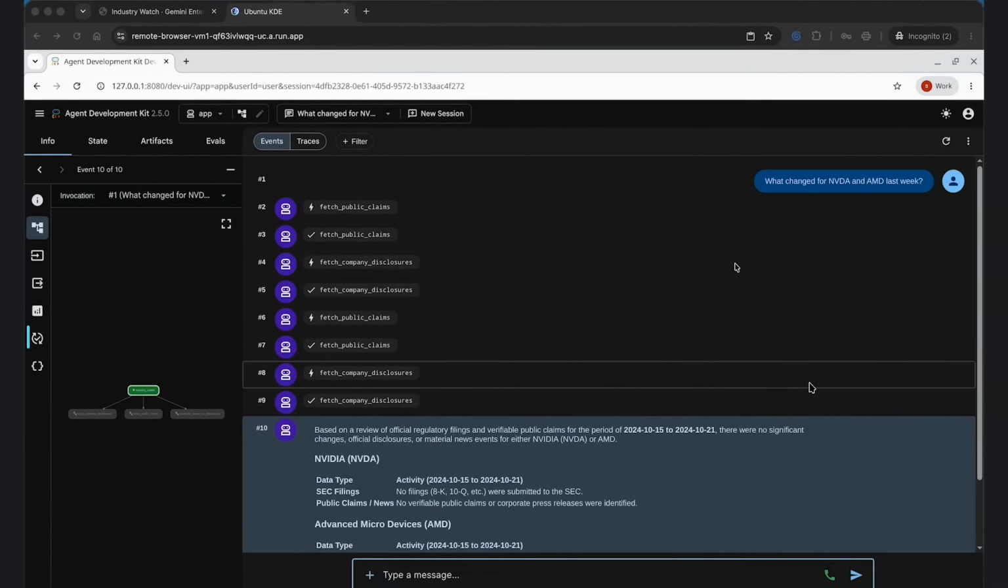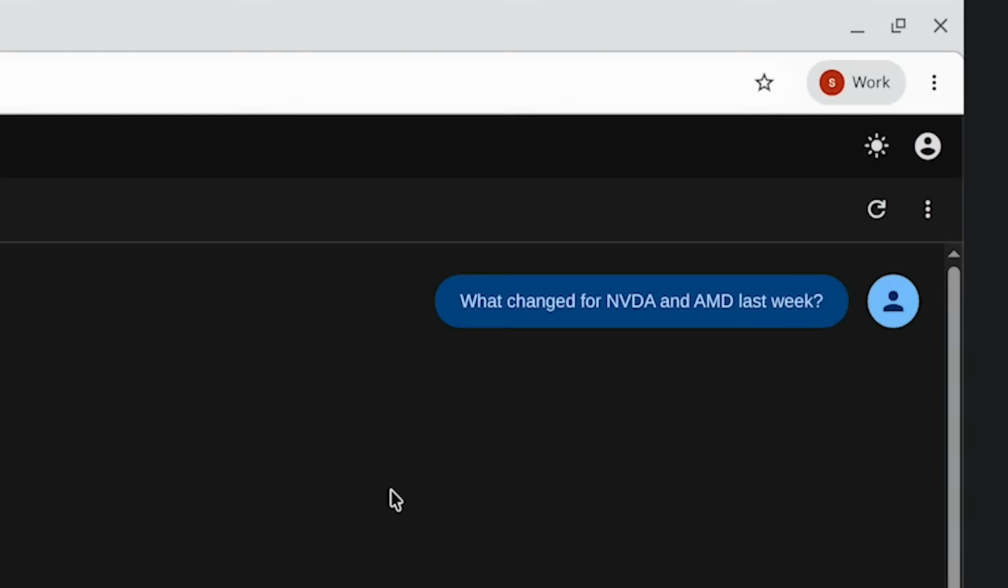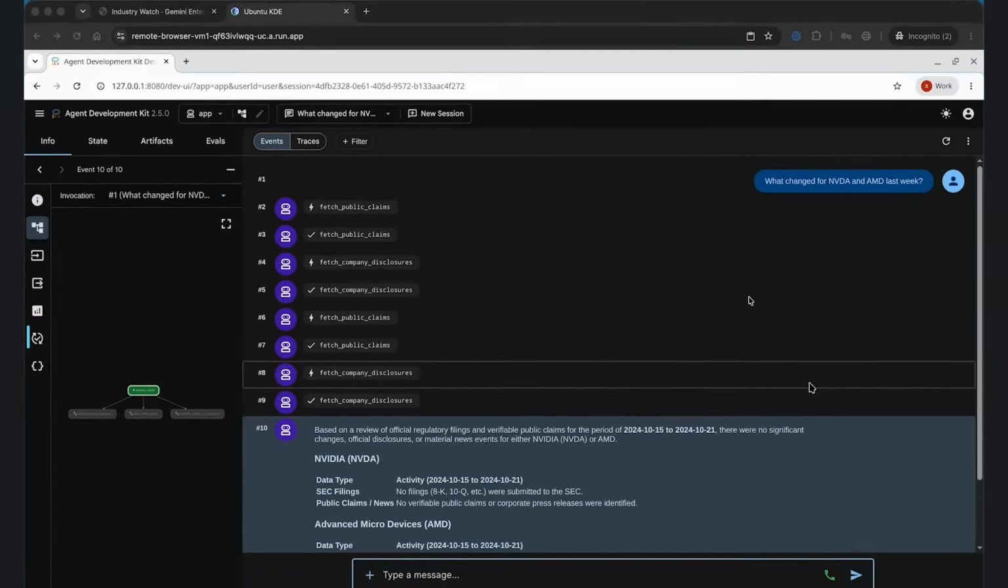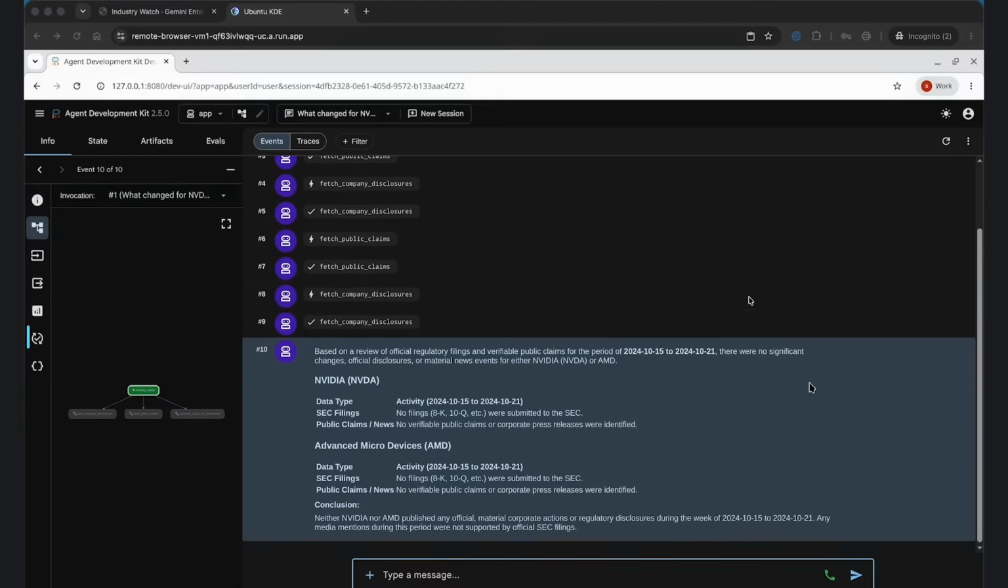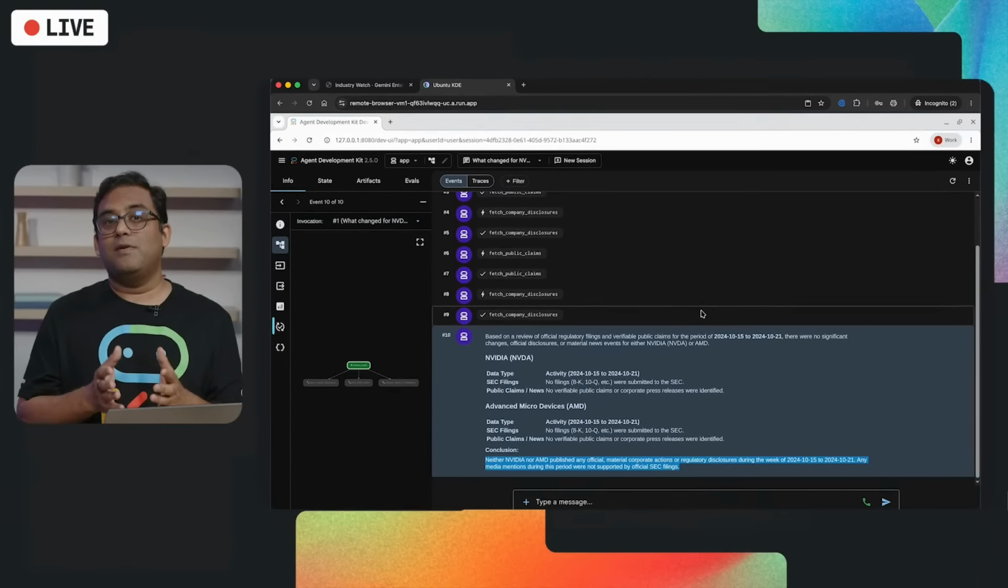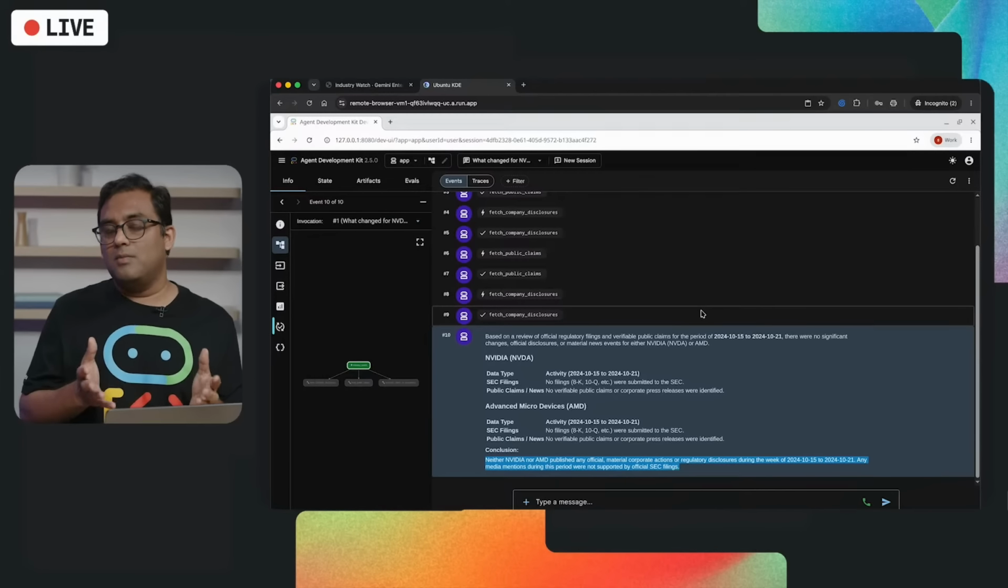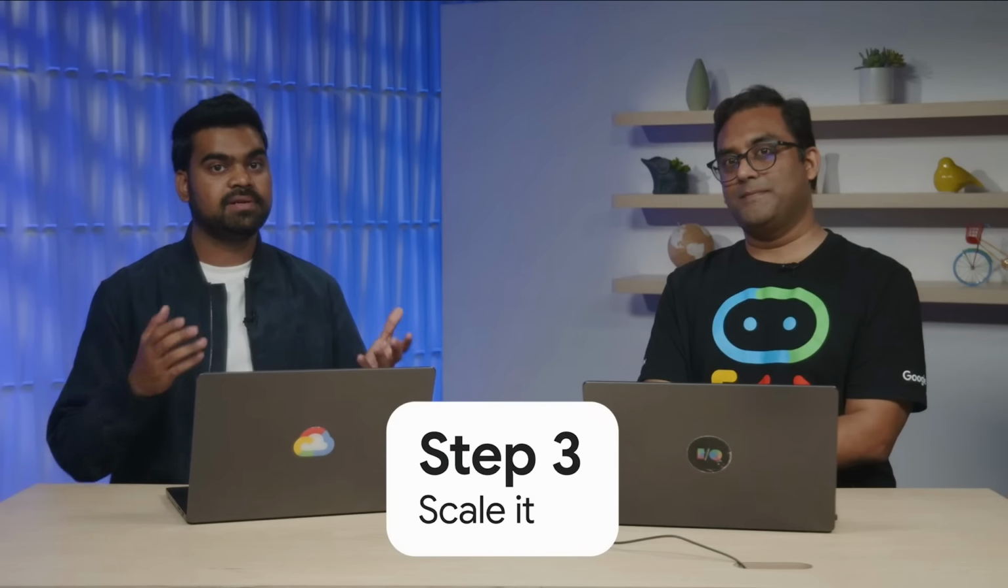I'm asking a very simple query, which is what changed for NVIDIA and AMD last week, right? And you can see that it went through all the tools that we asked it to build. So hooray, we didn't write any of those things. And then it gave us certain things. If you look towards the end, it was able to do the reconciliation that we really wanted. The agent was able to verify all the claims with public filings, and that's exactly what we wanted to build.